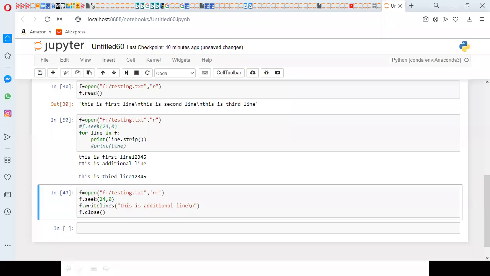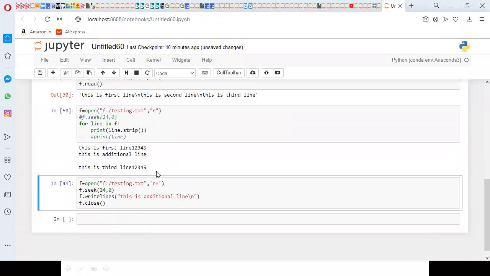So this is the first line, this is the additional line. Okay, the second line I lost, I think so.